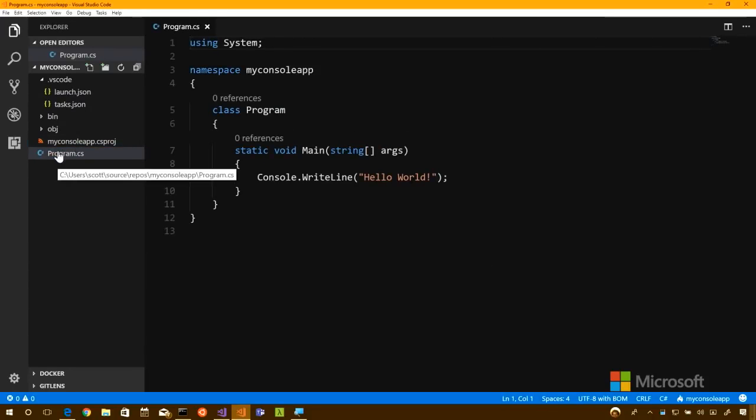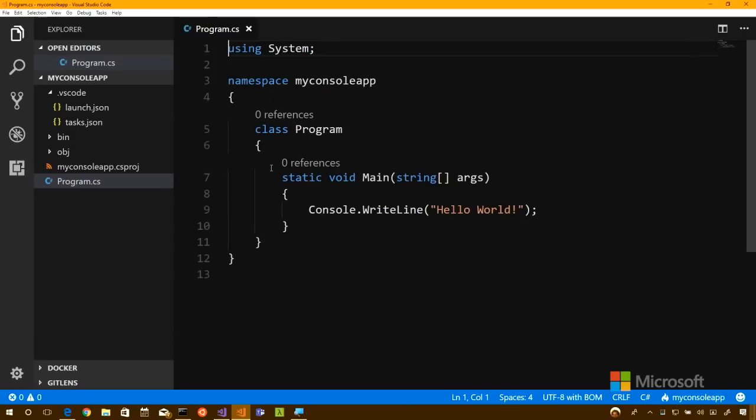I'm just going to double click though on program.cs, and I'll zoom in a little bit. And we've got our application right here. And I think it's always good for people to play around with the console.writeline. Like put your name in it, run it again, remove the semicolon and see what kind of errors you get. It's a really good way to get comfortable with the language.